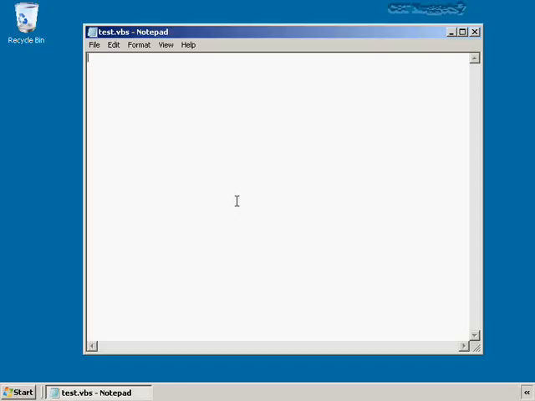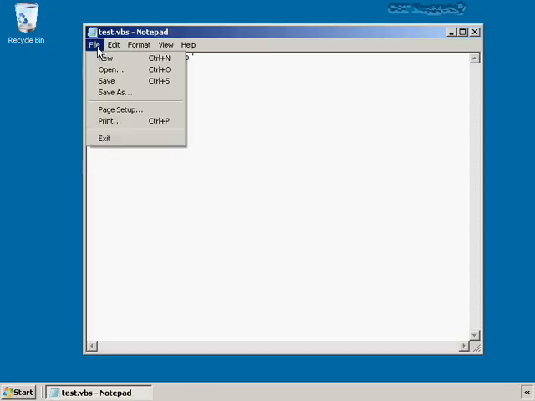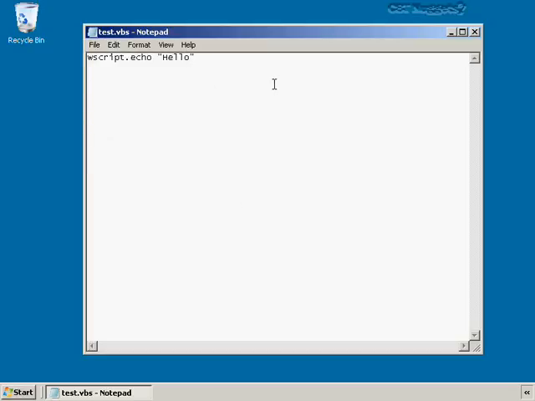Now we're not trying to learn VBScript here, so I'm just going to make this a very, very quick wscript.echo hello. So this will just display hello. If you don't know a thing about VBScript, just trust me, that's going to display hello.